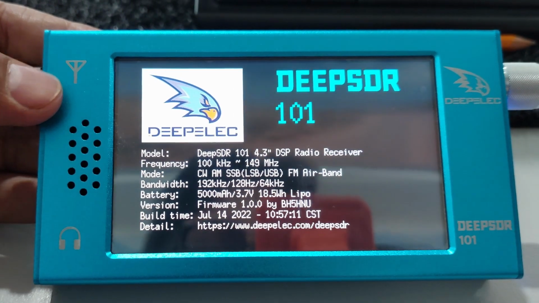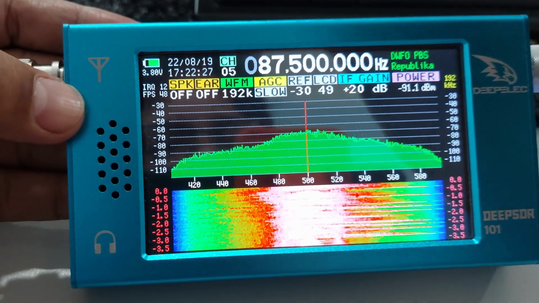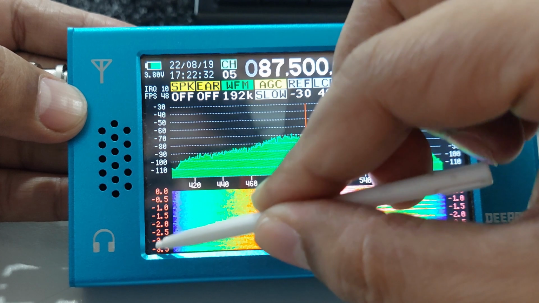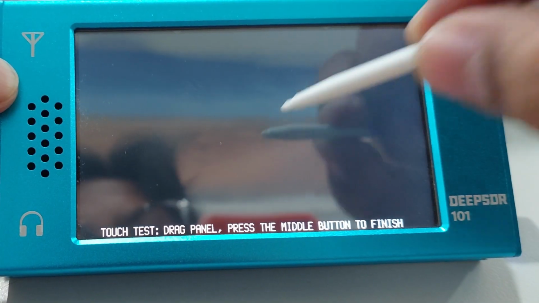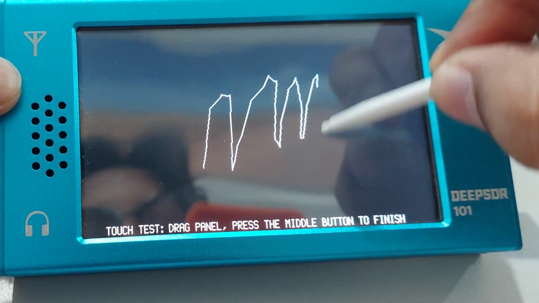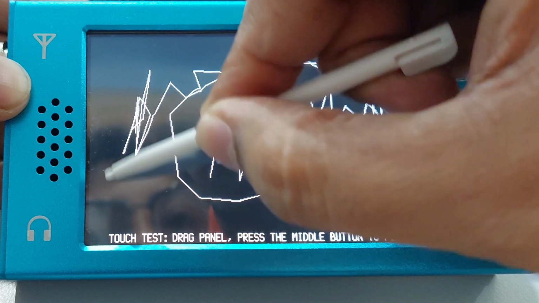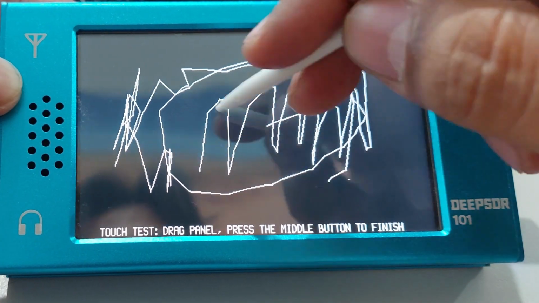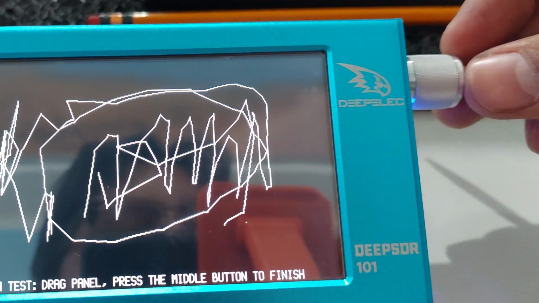Okay, and then the other one, if you do the same on the left side of the screen, it will show you the touch test drag panel, so you can test the accuracy of your touch screen. Okay, so to exit this menu, just simply press the encoder button.